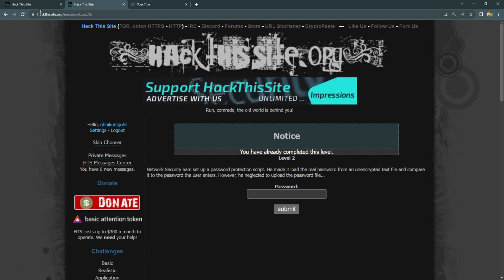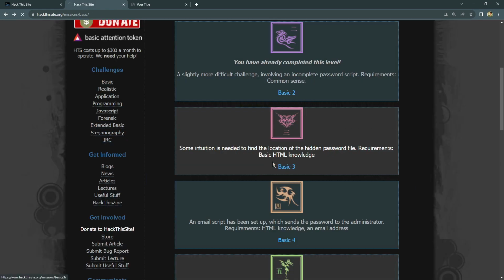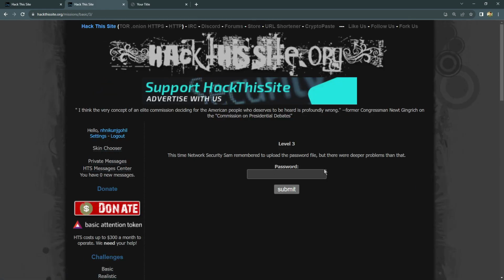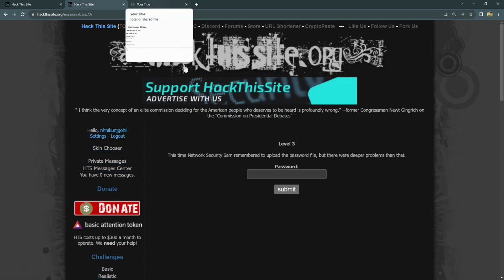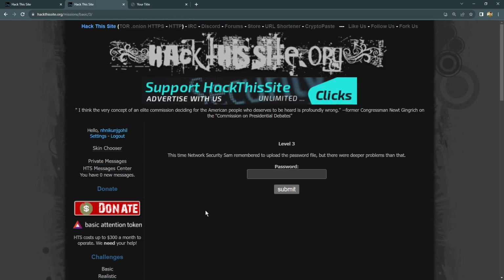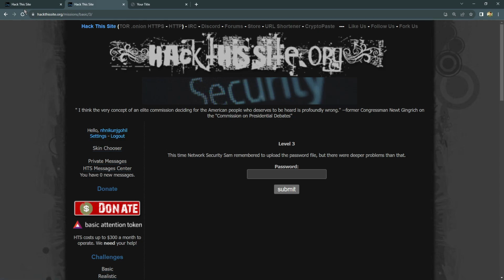But now that unencrypted password file has been uploaded by Sam. And this level 3 is saying that now again try to log in. So what we need to do is find the password file, and again for that you require HTML knowledge. If you remember the level 1 lab, I told you that you require a little bit of basic HTML knowledge. Okay, this is a combo of level 1 and level 2.